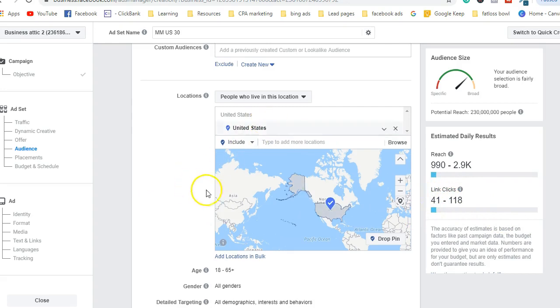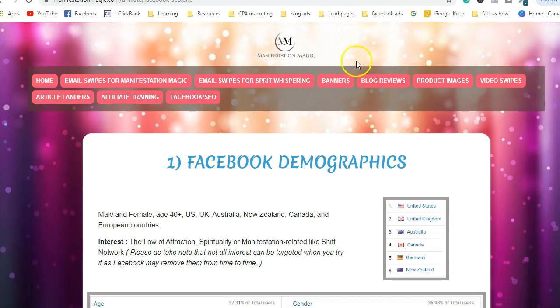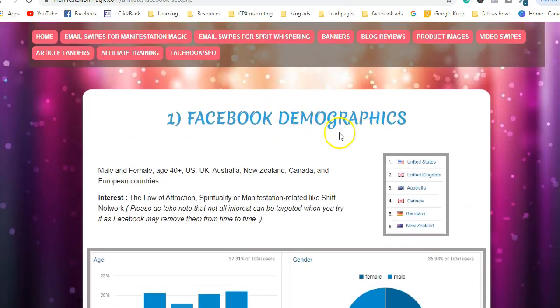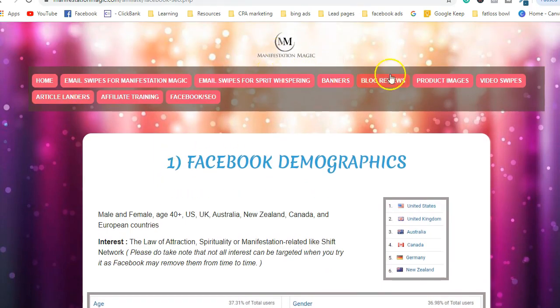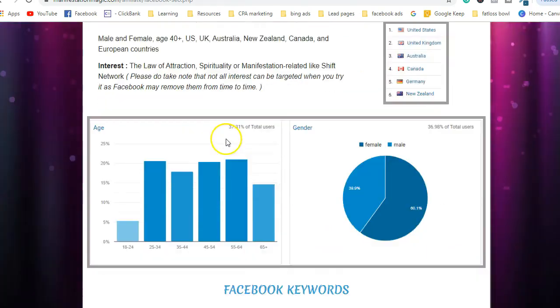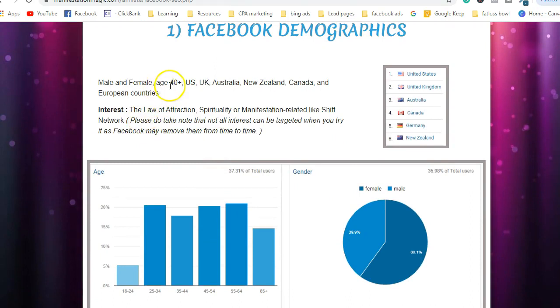It's United States. We are also going to look at the Facebook demographic given by Manifestation Magic. You can see on their affiliate page they're asking us to target male and female both, age 40, and the US is the top market. These are the tier 1 country markets. And the interest is based on the law of attraction, spirituality, or manifestation.